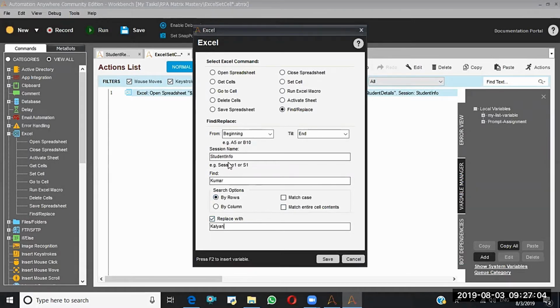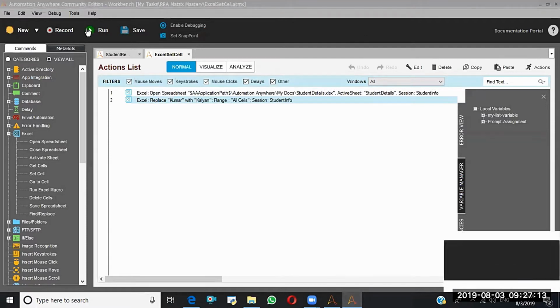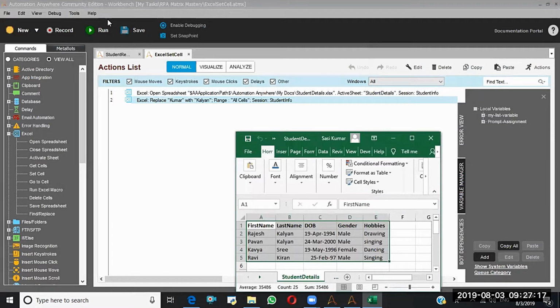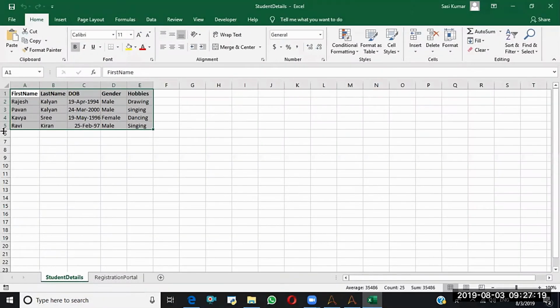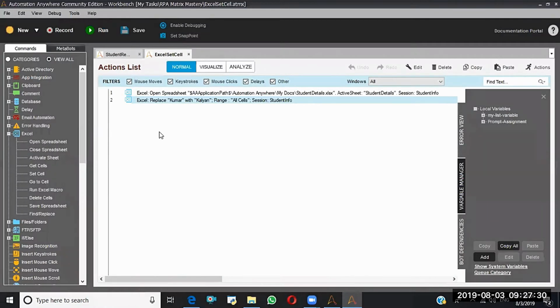Okay, now the Kumar should be replaced with the Kalyan. That's it. See, if you observe here, Rajesh Kumar became Rajesh Kalyan, Pawan Kumar became Pawan Kalyan. So like this, it will work. I'm closing this one. I'm not going to save this one.